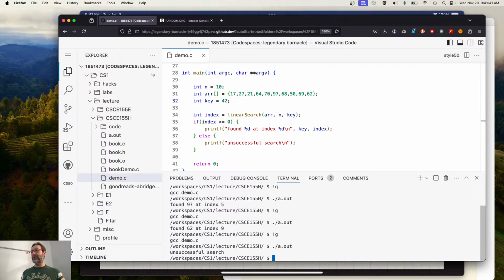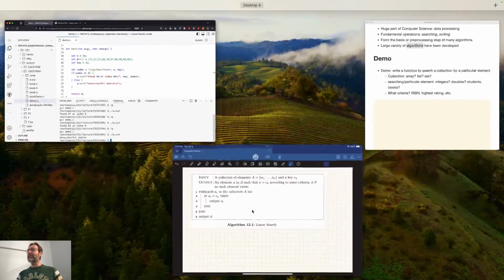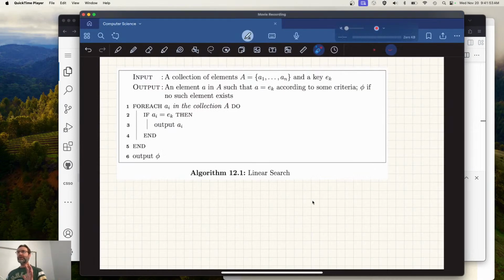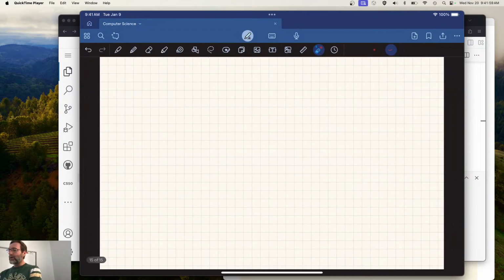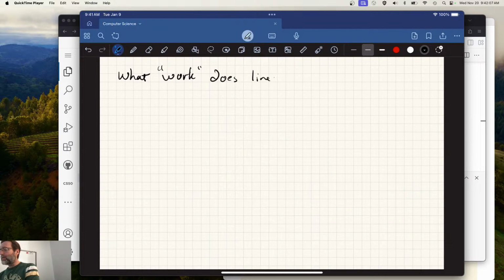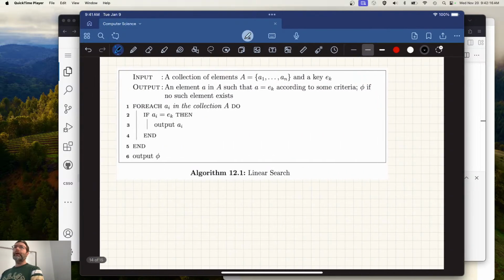Now, I did try to put together a demonstration here with huge random arrays, and the computer's too fast. I can't get it to show up. So instead, we'll analyze this algorithm with respect to the pseudocode here, instead of giving you a demonstration of this. First of all, what work does linear search do? All right? So let's look at it from the perspective of this pseudocode right here. Okay? So it's doing a lot of work right here.